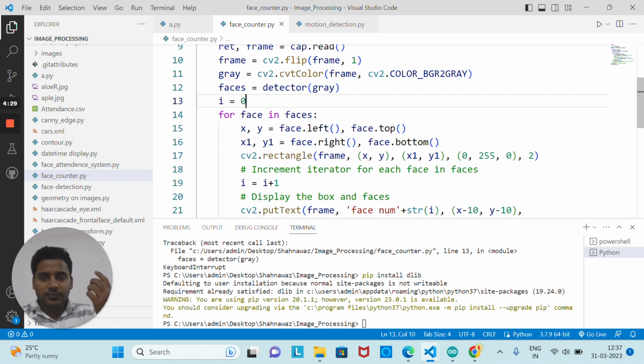Because let's suppose if the face is 1, it will count 1. If there are 2 persons in a frame, it will count 2. If there are 3 faces in a frame, it will count 3. For that you need one variable. Okay, and the initial value is 0 because right now I'm keeping it at 0.